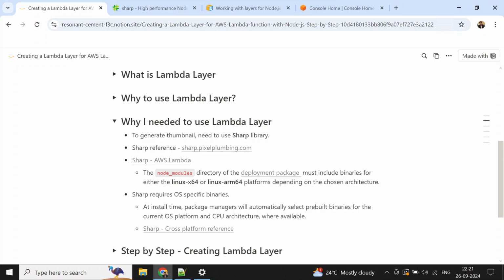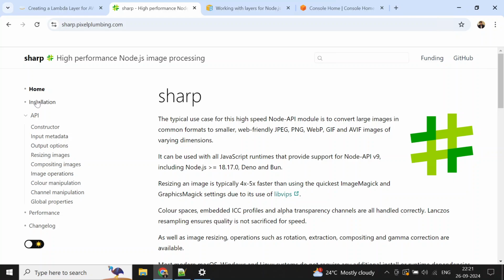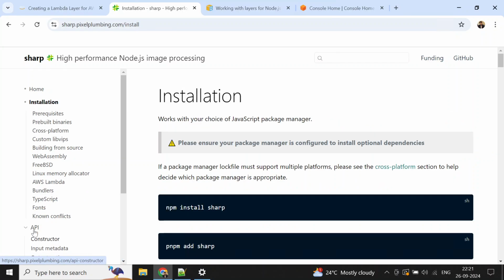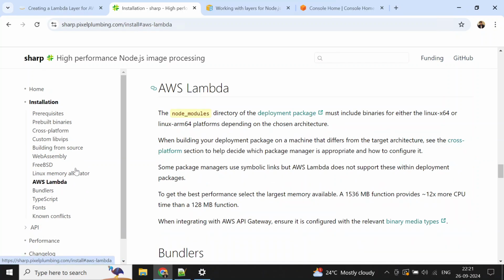So now I would talk about the reason why it happened with me, and that is one of the reasons you could create a Lambda layer. If you go to Sharp AWS Lambda, I will not click here. Instead, I will go to installation. Sorry, yeah, here, AWS Lambda.